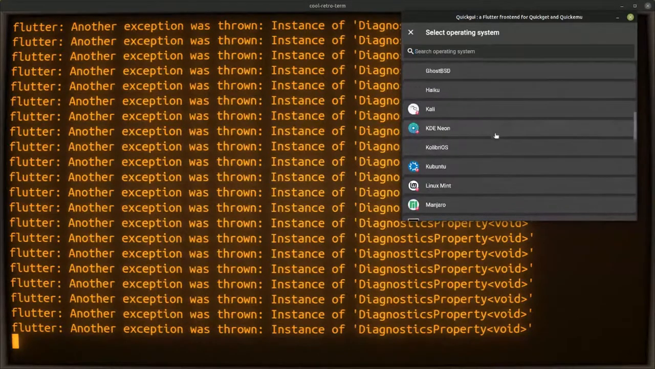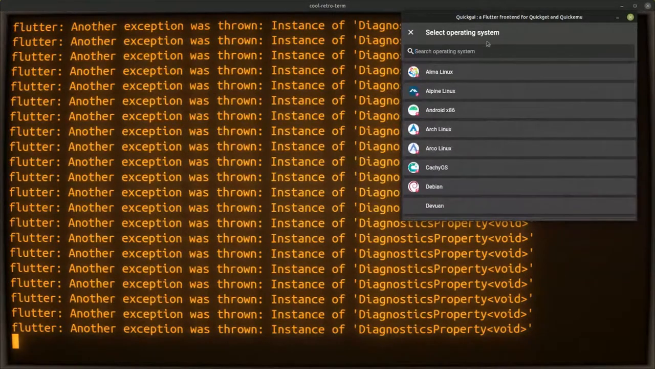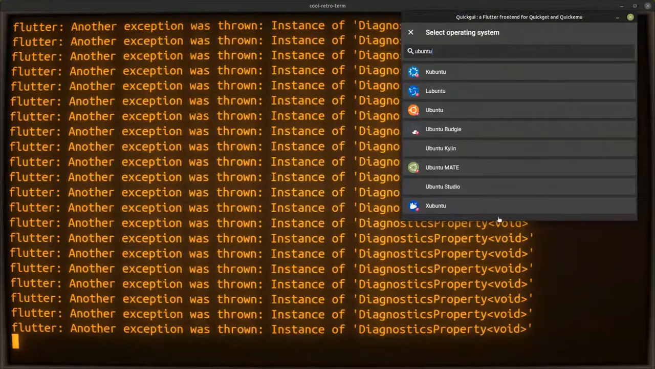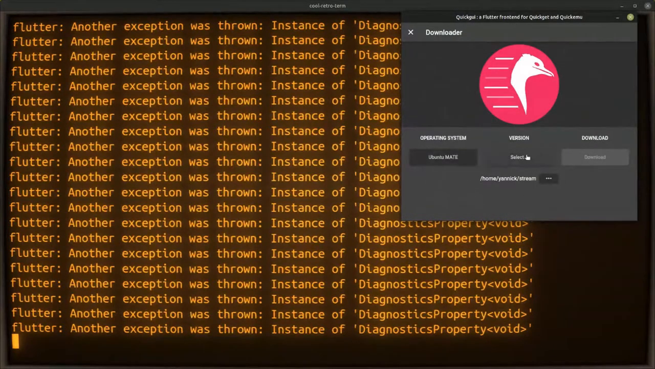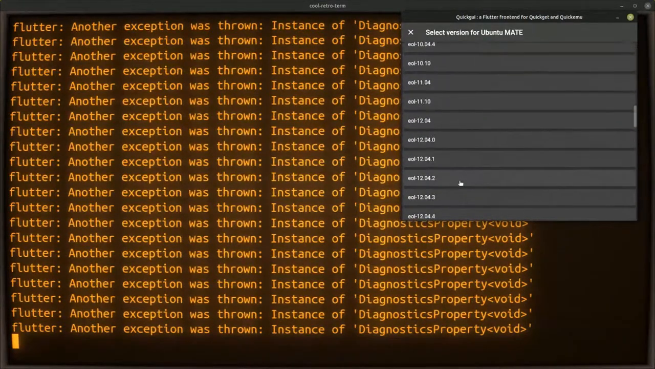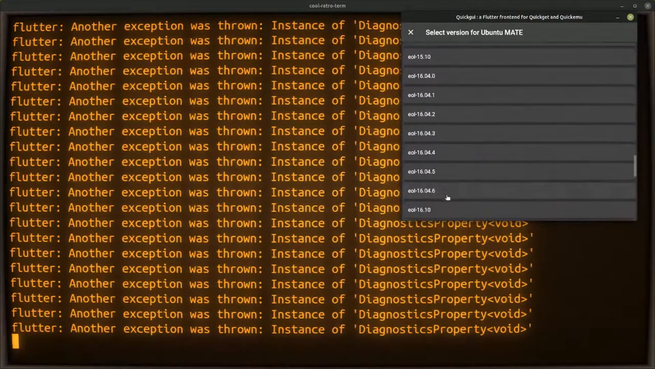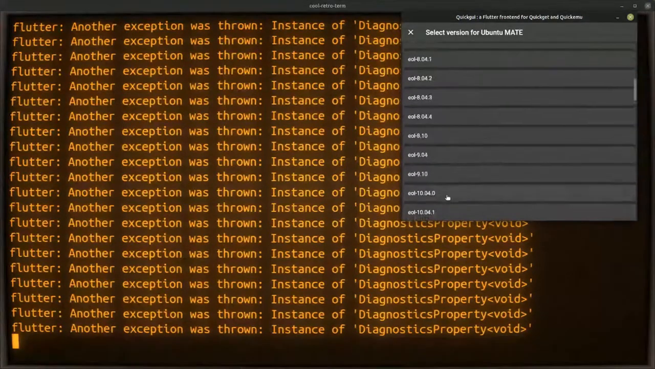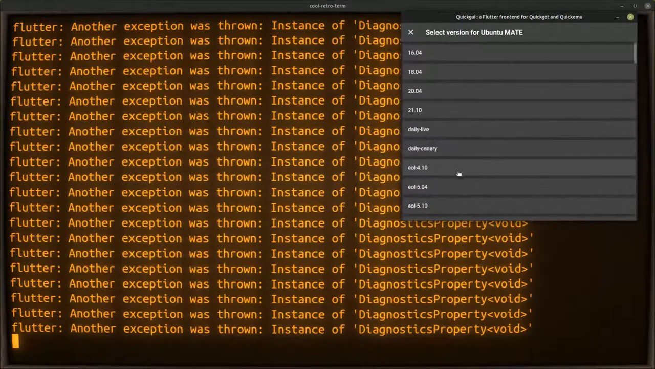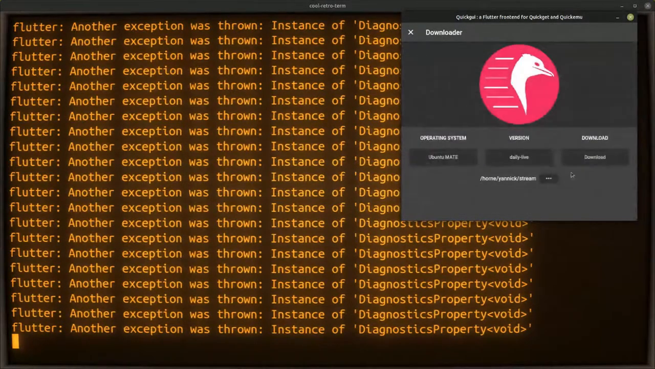We've got some error messages in the console. So let's say we want something like Ubuntu. And let's get Ubuntu MATE because why not? Once I've selected my operating system, I go in here and I have all the different versions. So we have 900 and something versions because we've got all those old versions in there. But if you wanted to get this version, I'm pretty sure you could. So let's say we want the daily live version, and then we just click download.